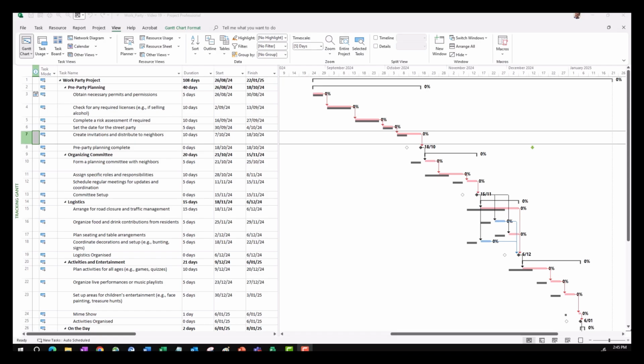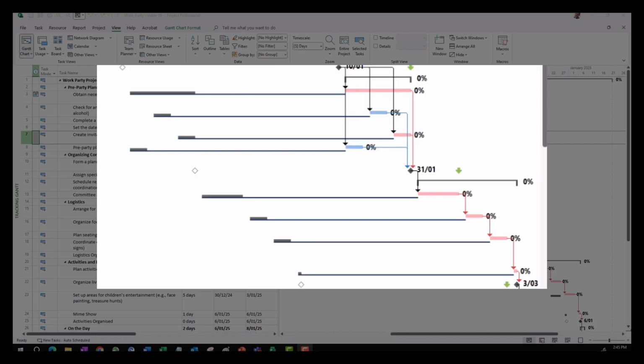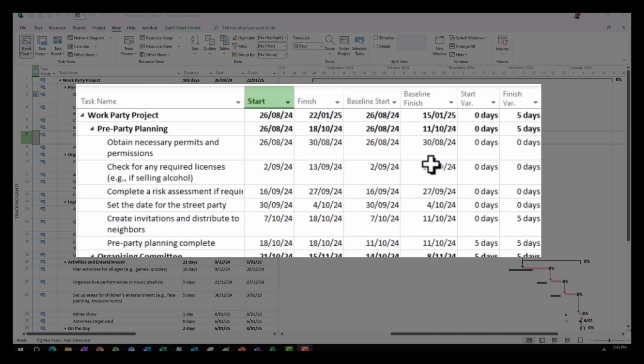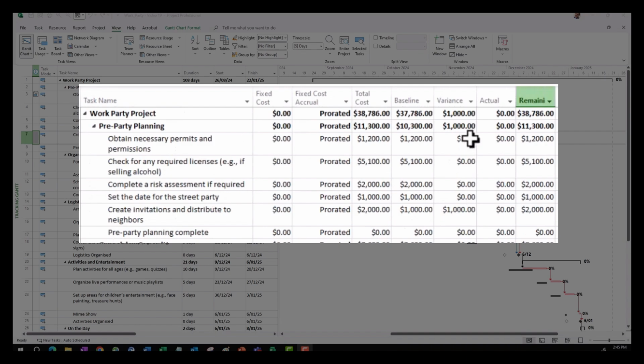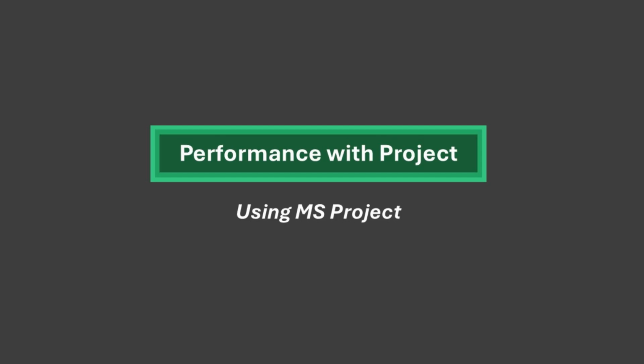In this video, we're going to show you how Microsoft Project can be used to show and display project variance in your project work, whether it be showing it on the Gantt chart or displaying project variance in terms of durations and costs. I'm sure you're going to find this most useful.